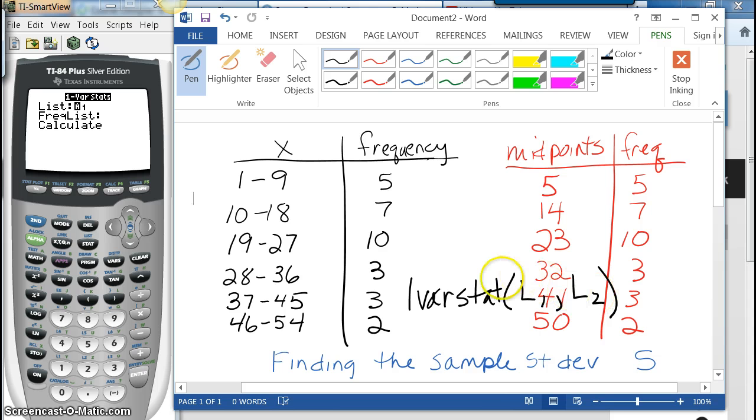The way that you do it is to touch the second function key. So click that, then click the 1 key. That gives you your L1. The comma key is right here. Then second, 2, that gives you your L2. And then you can just go ahead and enter.